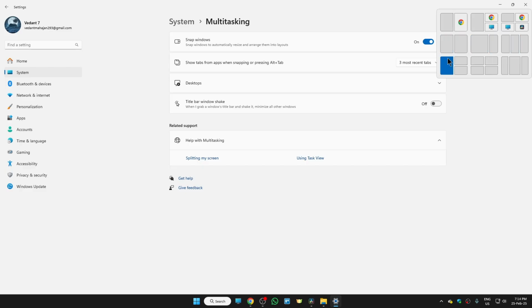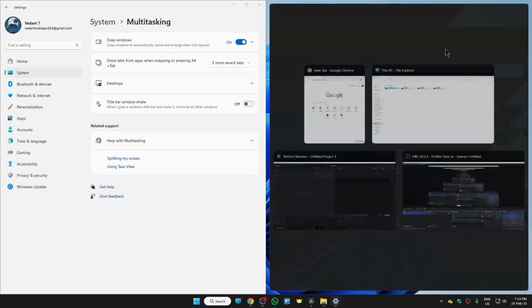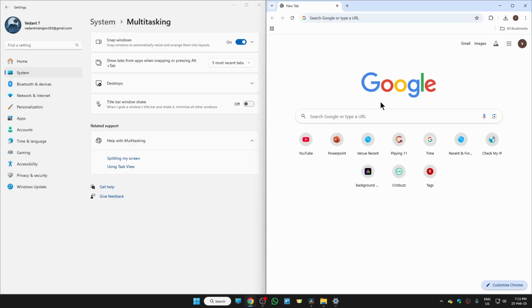So from here you can split your screen into 2 parts, 3 parts, 4 parts depending on your need. I want to split it into 2 parts, and right here you need to select the window where you want to see your current screen. I want to see it on the left side, so I can just click here. Then choose the window which you want to see on the other side. I want to see Chrome, so I can just click on it. And yeah, you can see we got our screen split into 2 parts.